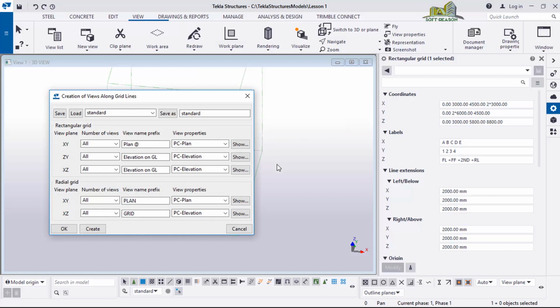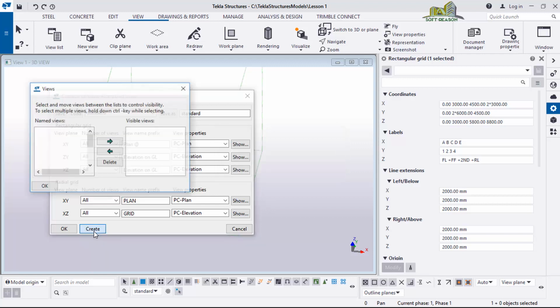If you click on this point, you can see all the grid lines, radial grid. So you just click on create. Once you click on create, views will be created for you automatically. So this is how you can create views automatically. Views have been created here along all the grid lines, as you can see, and the plans. What we did manually, this is how you do it automatically.